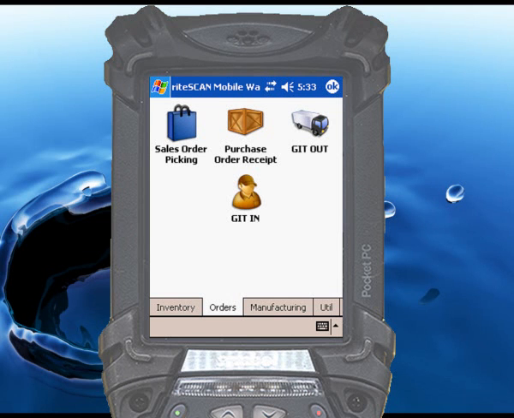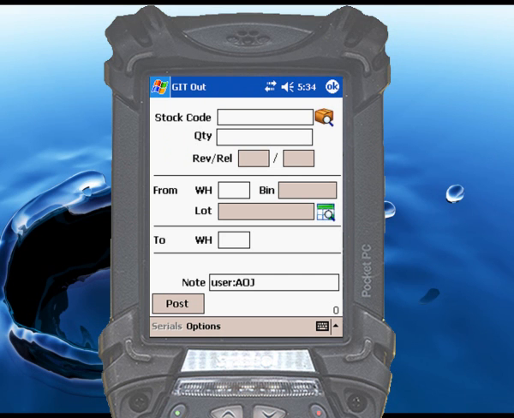Let's begin by transferring some items out of a warehouse. For example, we might be preparing to transfer some items to our distribution warehouse. Start by touching the GIT out icon, and then scan or enter the first item being transferred.